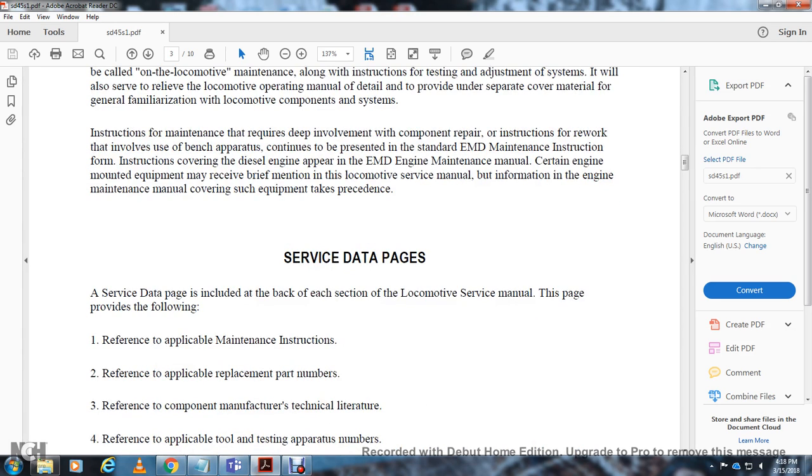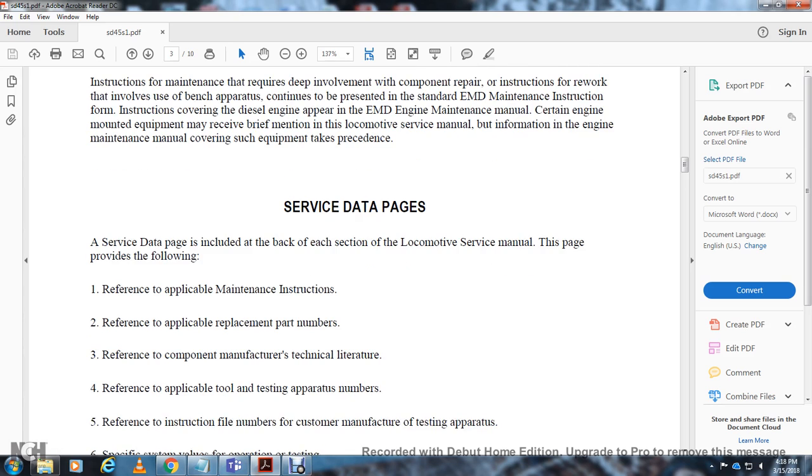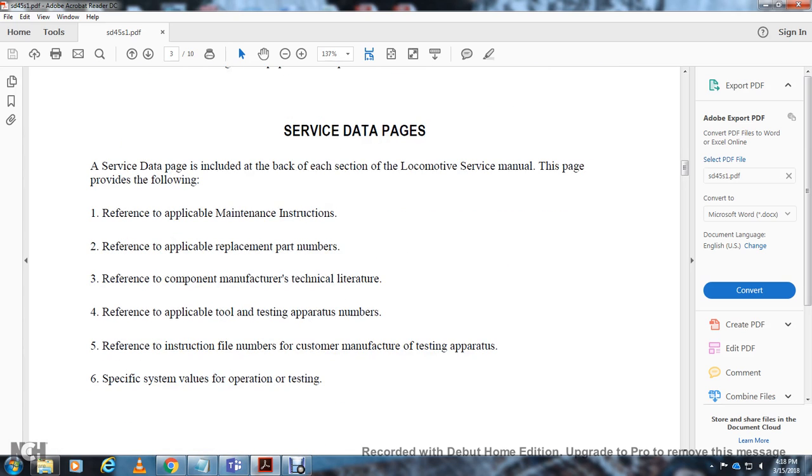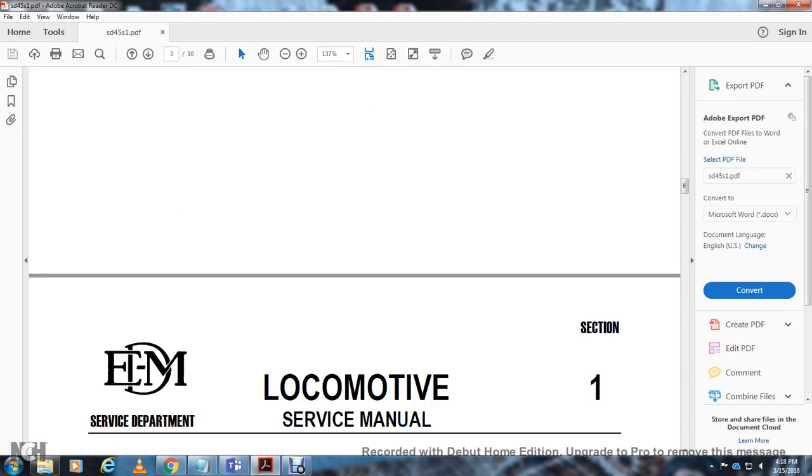Service data pages are included at the back of each section of the locomotive service manual. This page is provided with the following: 1. The reference to applicable maintenance instruction. 2. Reference to applicable replacement parts. 3. Reference to component manufacturer technical literature. 4. Reference to applicable tool and apparatus numbers. 5. The reference to instruction file number of the component manufacturer. 6. Specific system values for operating and testing.